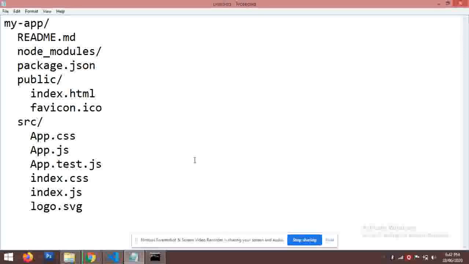Then there will be another directory called public, which will have one single entry point file for our React project, that is index.html, and there is a favicon for our website. Then there will be another directory called src, which is the source folder for our JSX and React code. In it, predefined files will be created: app.css, app.js and app.test.js.